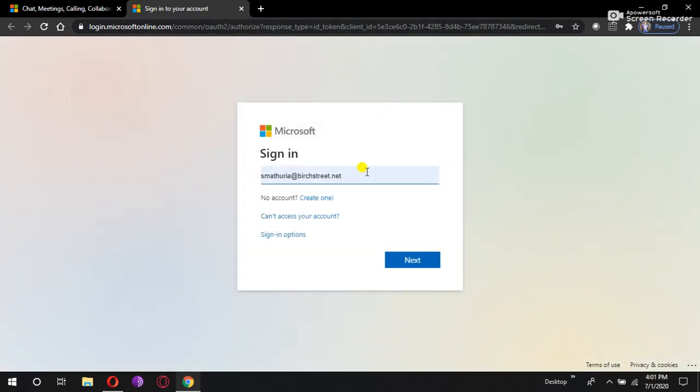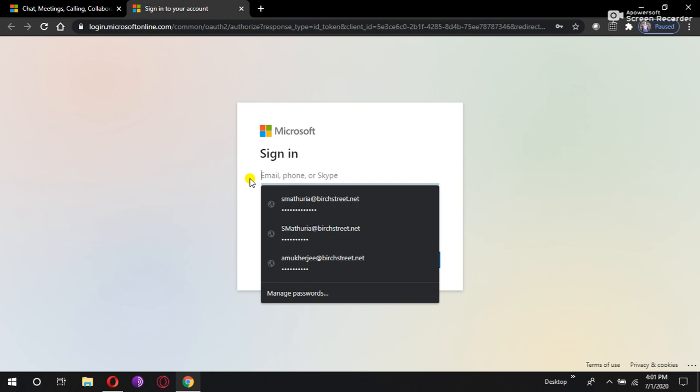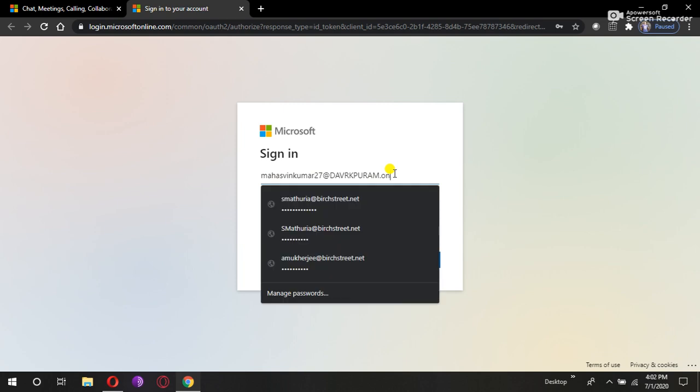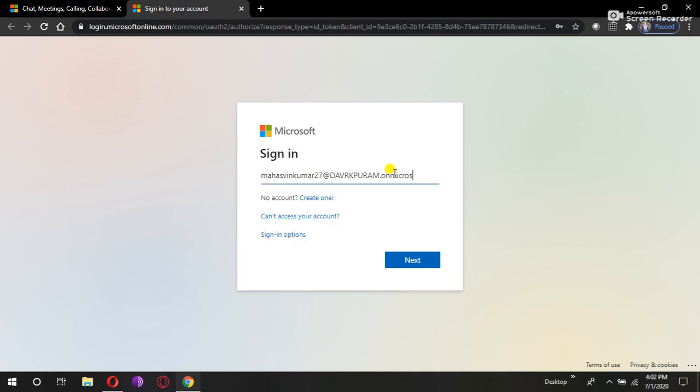The moment I hit the sign in button, it will take me to the sign in page, and the page will appear like this. It is asking you to enter the user ID which has already been shared as the student ID, and I will enter the user ID: mehswin27@davrkpuram.onmicrosoft.com. So this is my user ID which I have written. Now I will hit the next button.